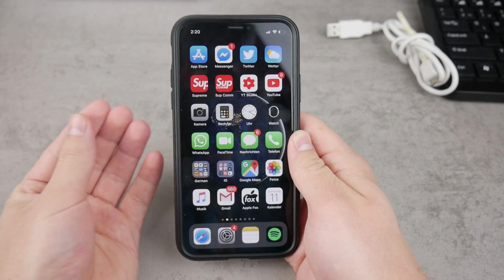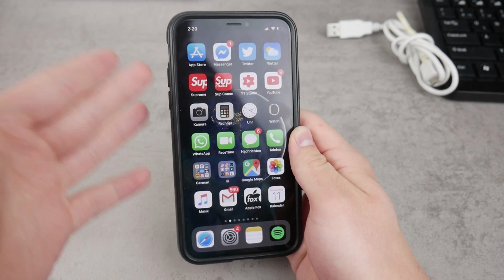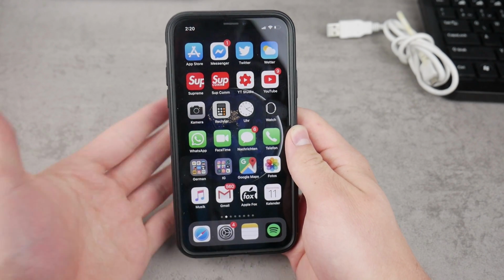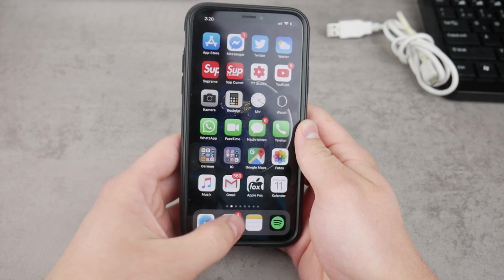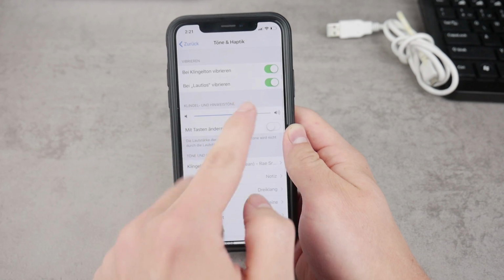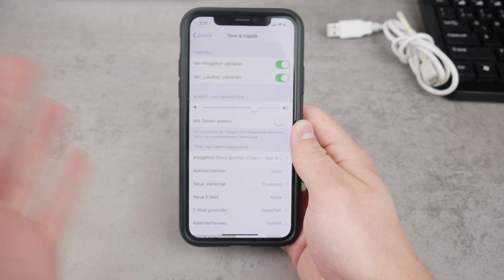And second of all, in case you're looking for the way to raise the sound of your ringtone, you can easily do it in your settings. So I'm not gonna go through it. This is how you can slide it, and it's just as simple as that.